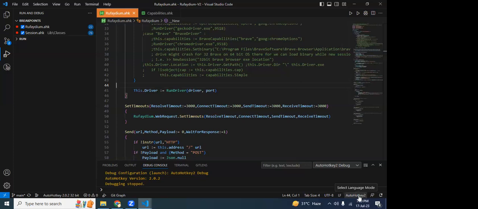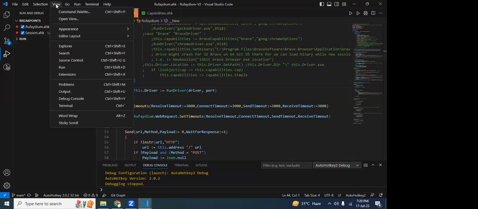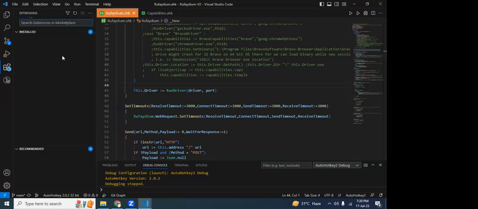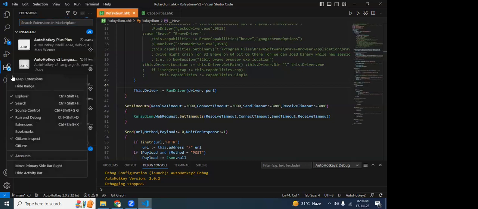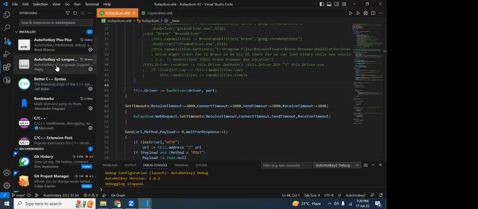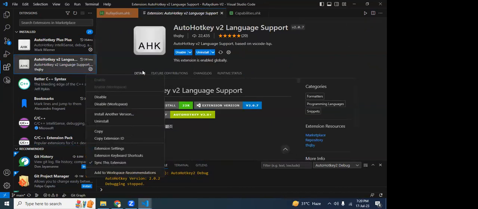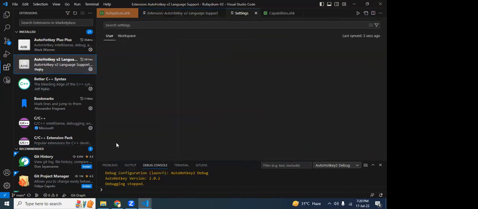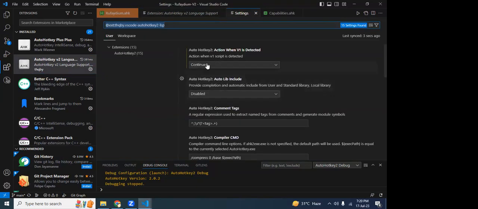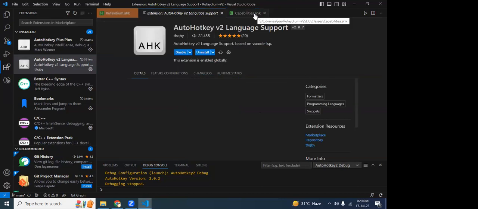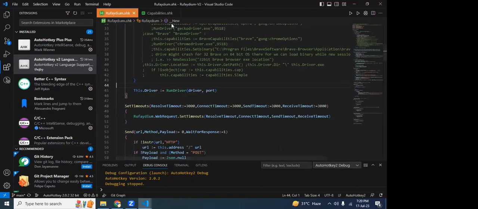So if we go to the extensions, and you want to keep that tab there for now, you can go to the settings here. And if V1 is detected, then you can just switch to V1 automatically. That's it. So that means that if you open a file that is V1, it switches the language to V1 automatically.